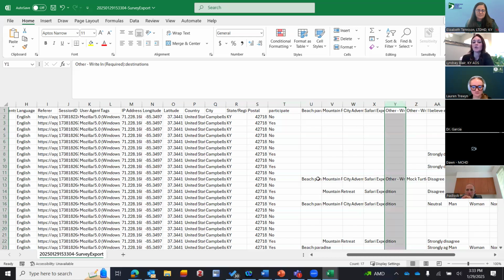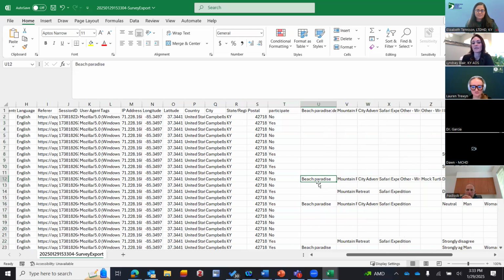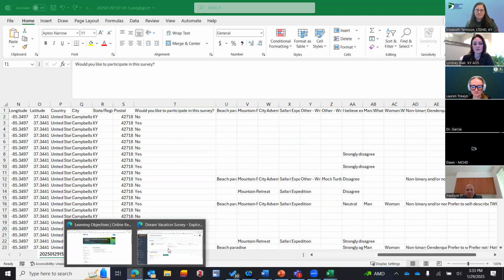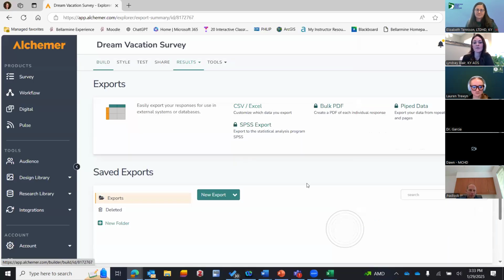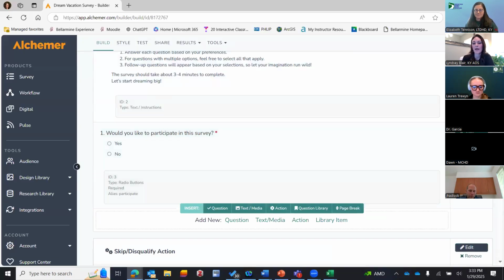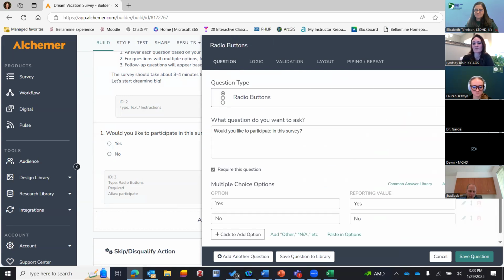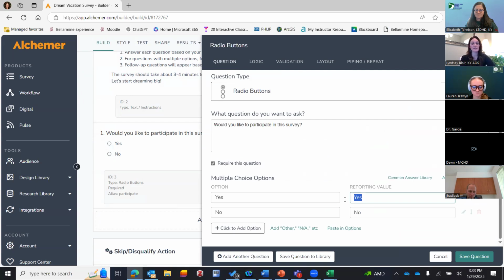And it's so helpful. You can also change these, instead of beach paradise, you can have it say 1 or 2. Let me try to pull that back up. In the build here, if you go back in to edit, you can have custom reporting values here, and you can change it. So the reporting value for yes is usually 1 and no is usually 0. So then when you do that export, you can have it pull in the reporting value. So it's much easier when you go to analyze it offline.